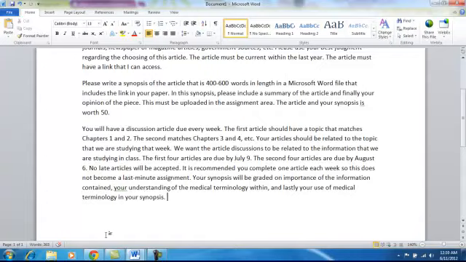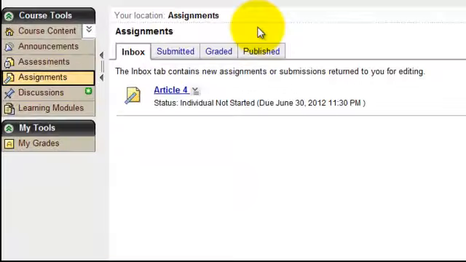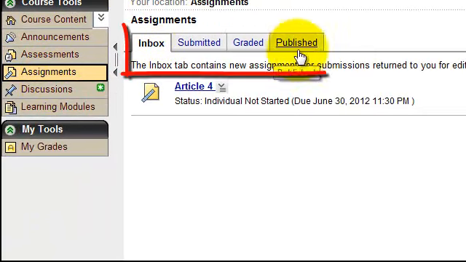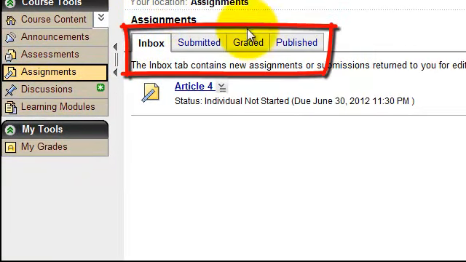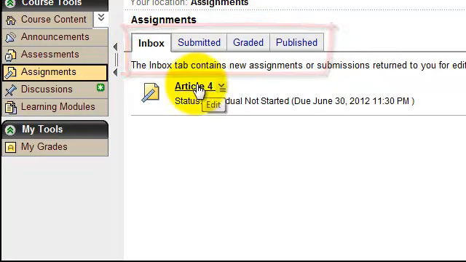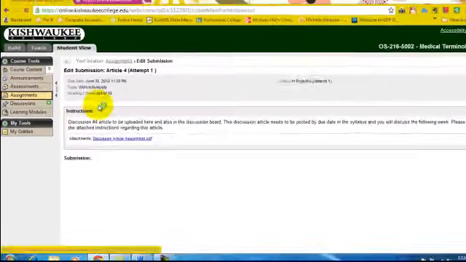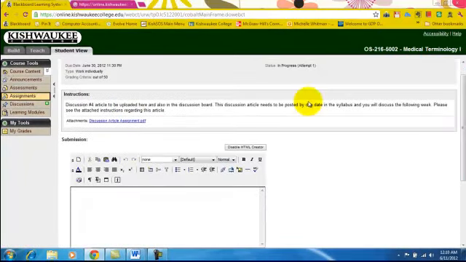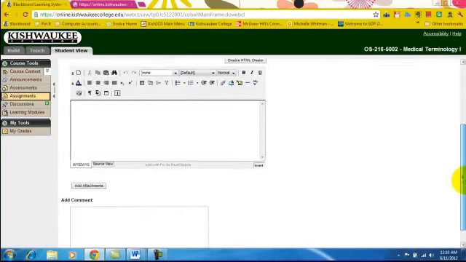Let me show you where that is. On Blackboard, you come over to the left side under Assignments, and then you'll notice these 4 tabs at the top. Under the inbox, you'll see a list of the assignments. This would be the one for Article 4. You click on the article. You'll notice that there's a little PDF that gives you the same information I just showed you about how to do your articles. You come down a little bit further.